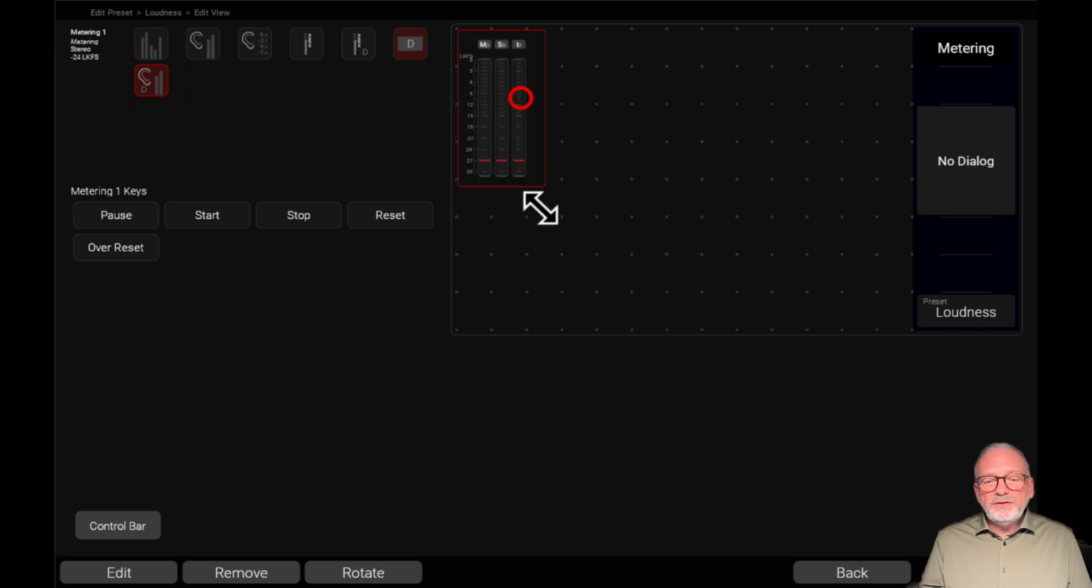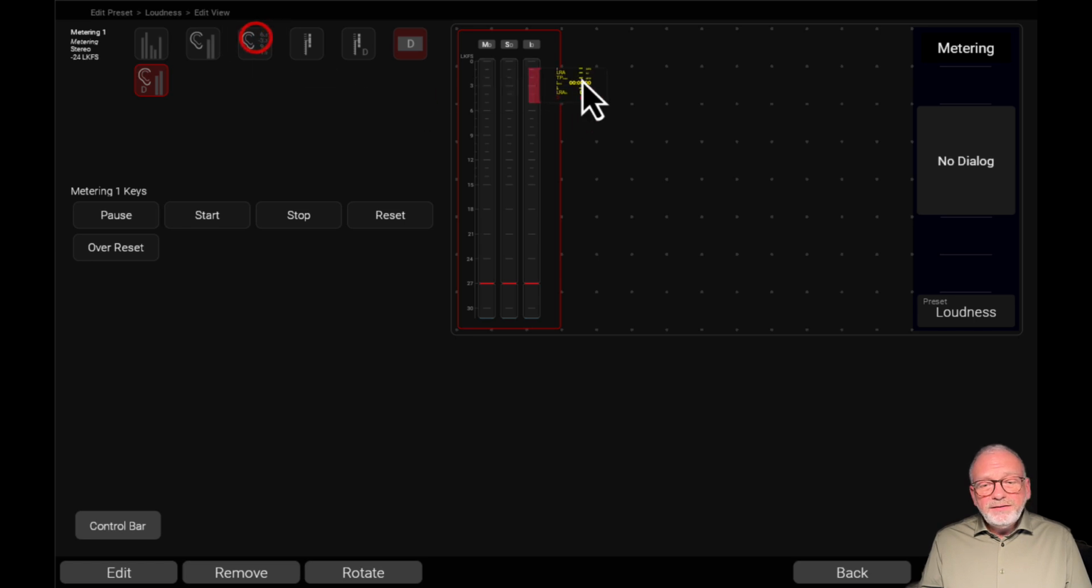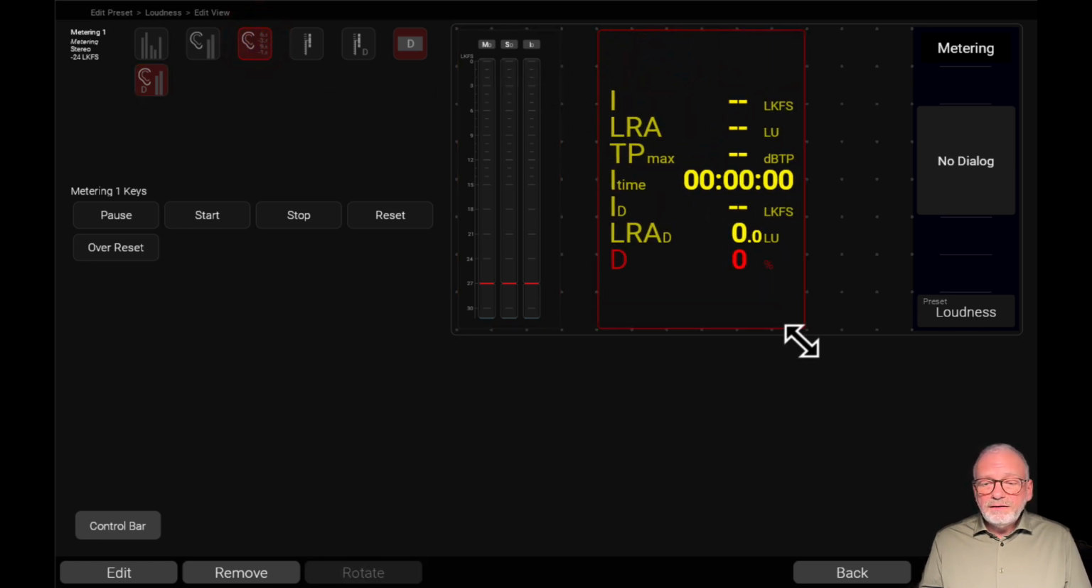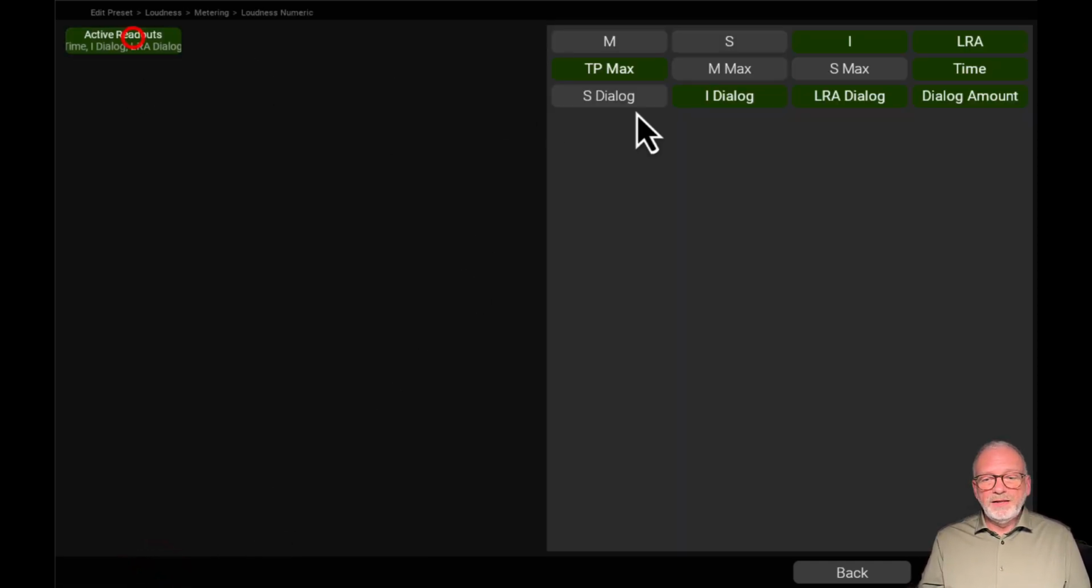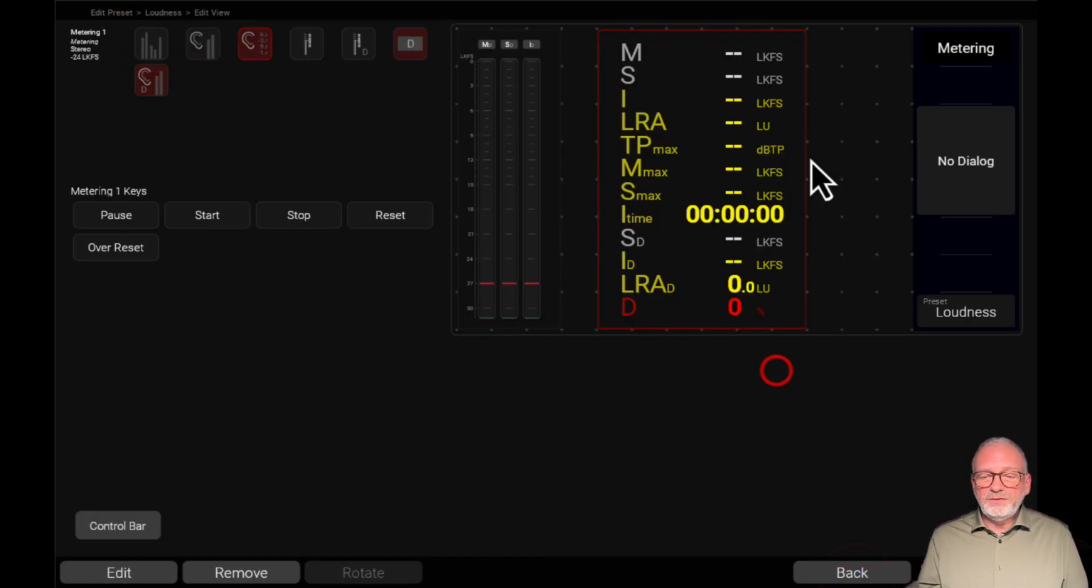The important part to understand is that if you have selected a certain loudness type, then the selection of instruments that you have here in the view can differ. But also inside the instruments there can be differences. So here you can see, if I go in my loudness numeric display, that I have a lot of numbers available. Let's just take all of them. So this is all I have available. And you can see that I have the dialog numbers here also: the short-term dialog, integrated dialog, LRA dialog, and the dialog percentage that we talked about before.